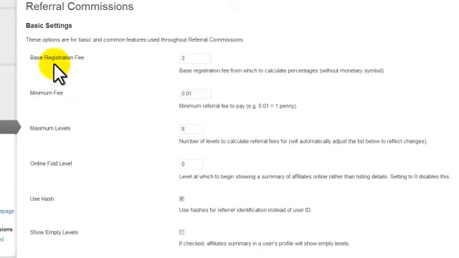Basic registration fee isn't really the basic registration fee, it is the income received by AddyCat for the watching of 30 addies. And that is going to be based on $3. Minimum fee of 0.01 means that the minimum amount that something will go up is 1 cent. Maximum number of levels, 8. I don't know why they have it set to 8.